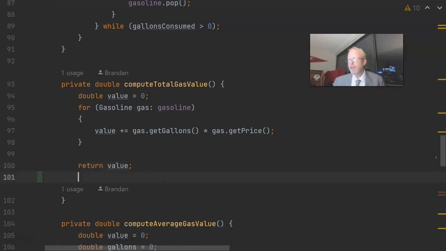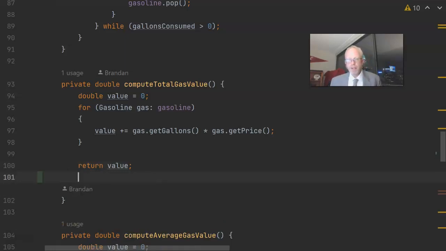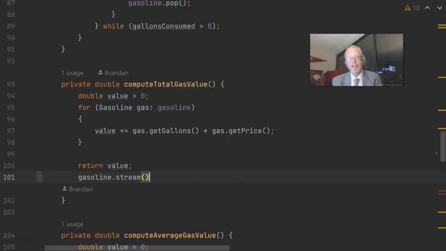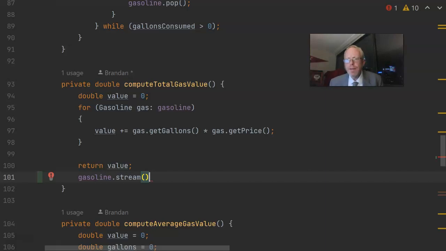Let's consider how we could do this with a stream. Well, first of all, we need a source of data, which is our gasoline. And then we can ask it for a stream because the gasoline is a stack in this case, but it's one of the Java collections framework. So it has that stream method on it that will return a stream.